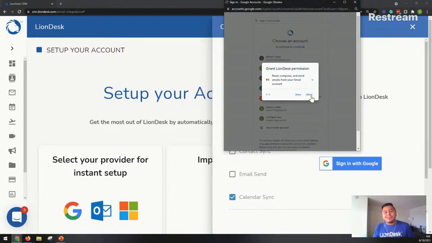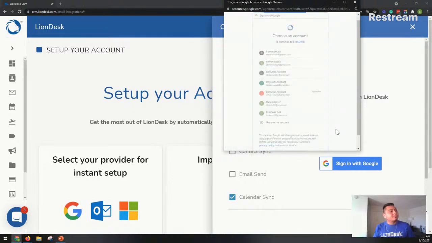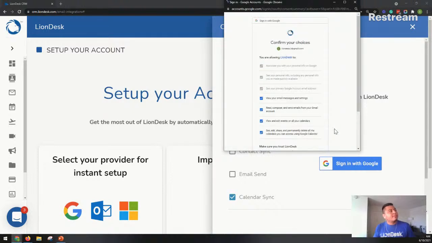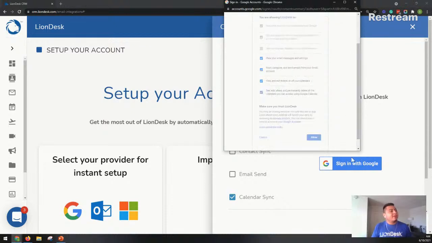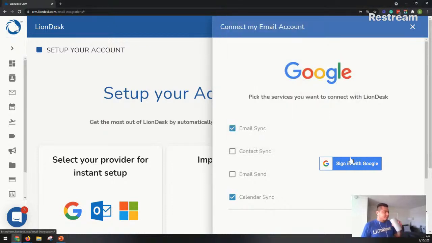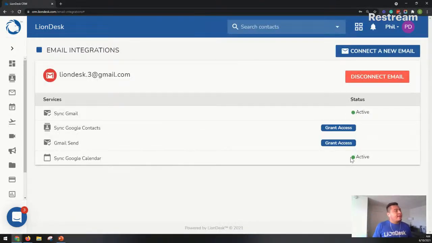Should I go ahead and click on allow on all of these, right? So allow 2 more times. Boom. And once you are signed in, let's go ahead and click on allow here. And boom, it's going to show you connected to your Google accounts, right? So we have Liondesk at gmail.com, right? I'm syncing my Gmail. So any emails that I'm sending in my Gmail account will sync over to Liondesk.